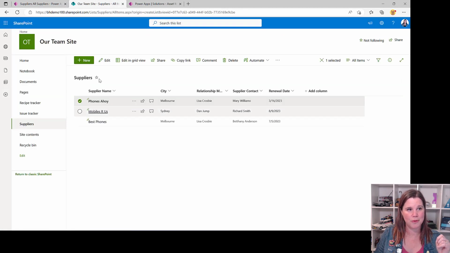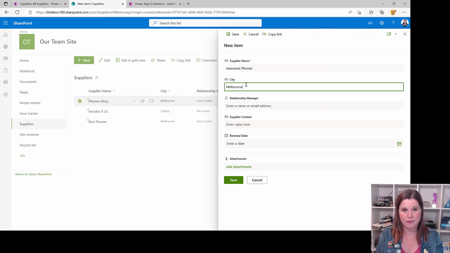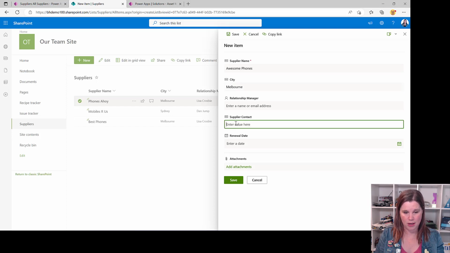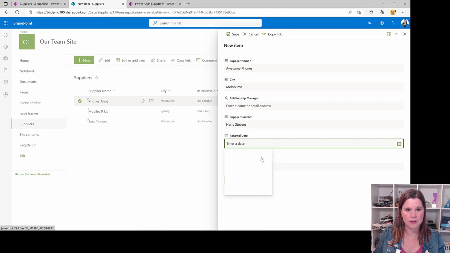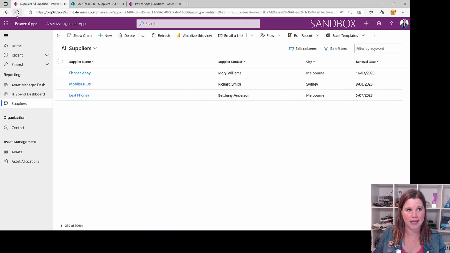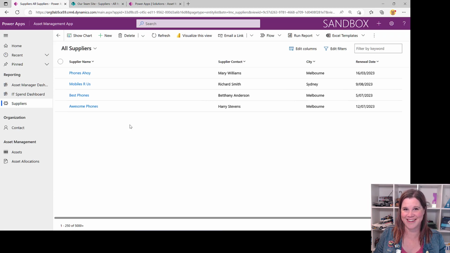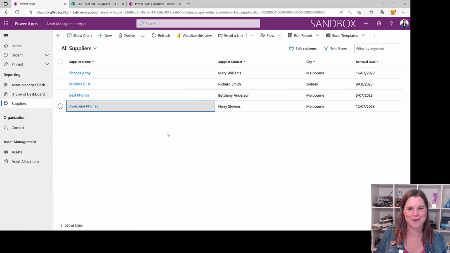Let's say we get a new supplier now. So I'm going to come into my team site here. We're going to add another one, Awesome Phones. They are in Melbourne. The supplier contact here is Harry Stevens. And the renewal date in July. We'll save. So we've now got another one in there. Going to go back into here and let's refresh this. How good is that?